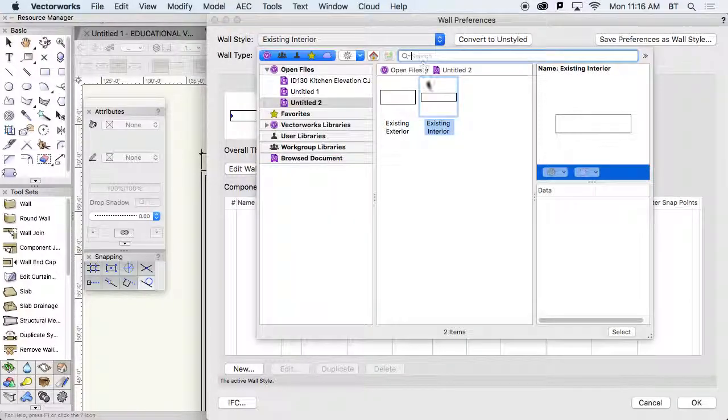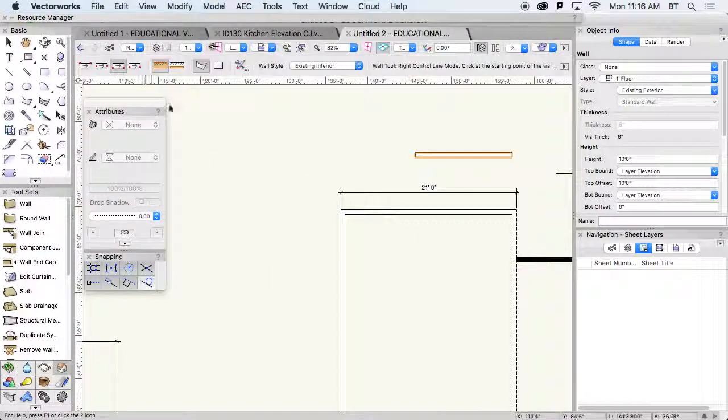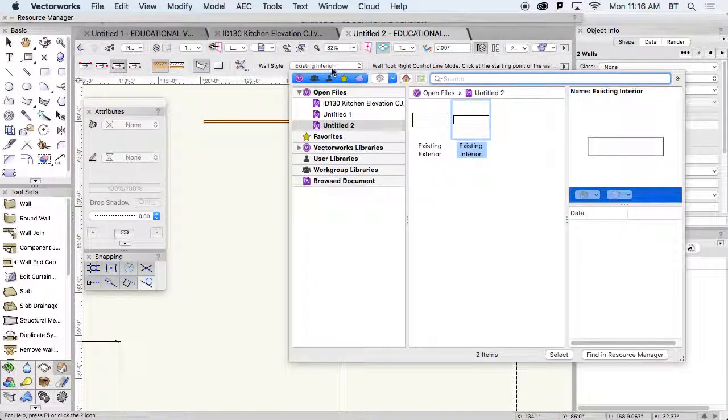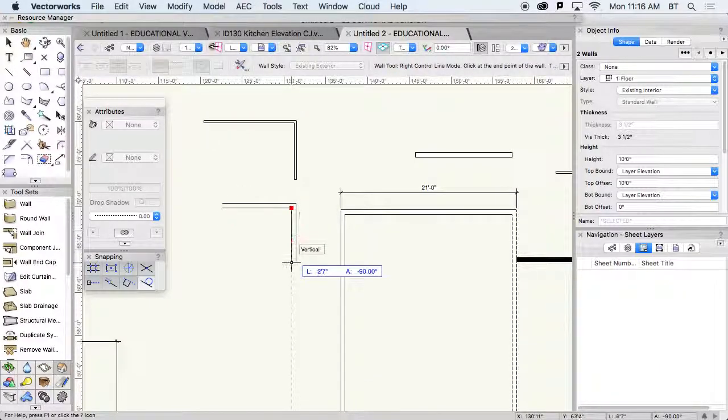So now look up in my wall style, I have that option. If I click on this drop down menu, I have 2 wall styles in this file. So I can hit OK. And then I can easily go and draw this wall, which was my existing interior. I can switch to my existing exterior and easily draw multiple walls of that wall style. And those attributes are automatically applied.